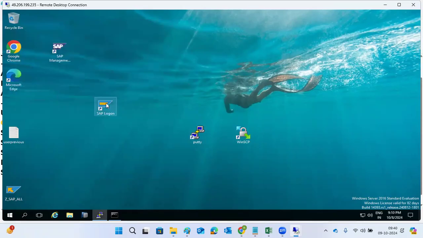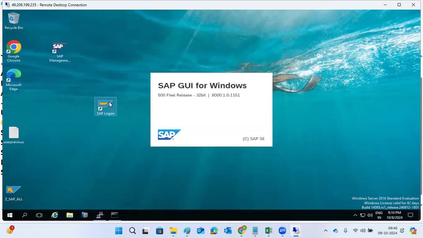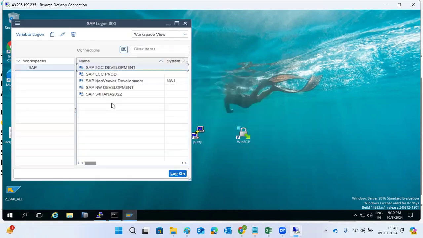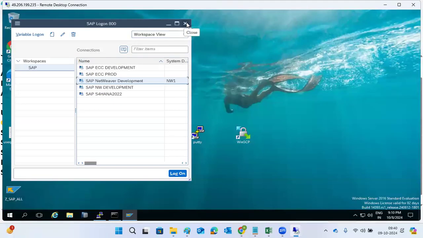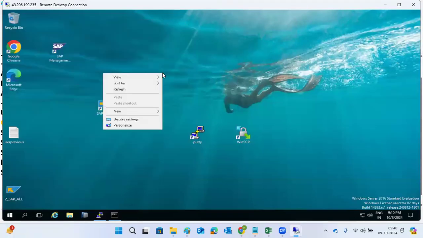On your desktop, there is the SAP Logon Pad. Open the SAP Logon Pad and log into the SAP system with SAP* or DDIC, which you can use as default users. Then execute the first transaction code and send me the screenshot.